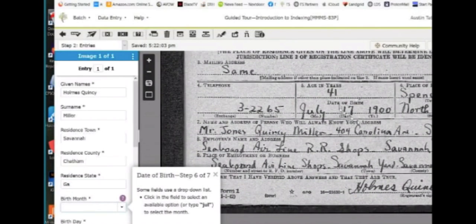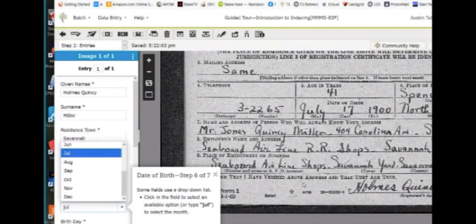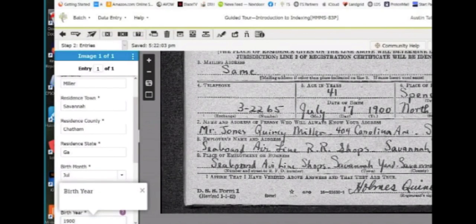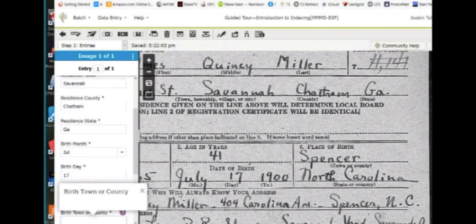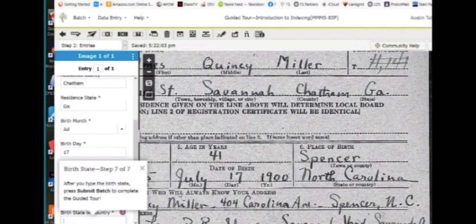Birth month. This document, it's right here. The birth month was July. The birthday was the 17th. And then the birth year, 1900. Birth town is right here on this document. It's called Spencer. And it's North Carolina. You write out the entire thing because it has the entire thing. You don't just put NC. You put North Carolina because it says North Carolina.